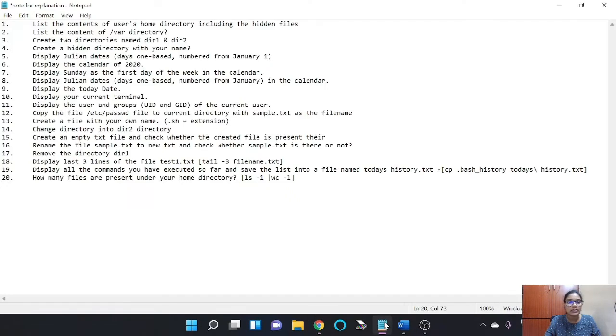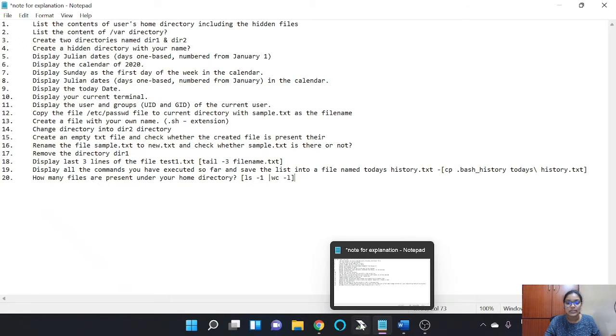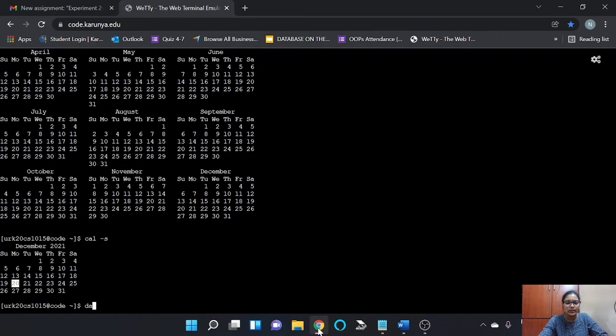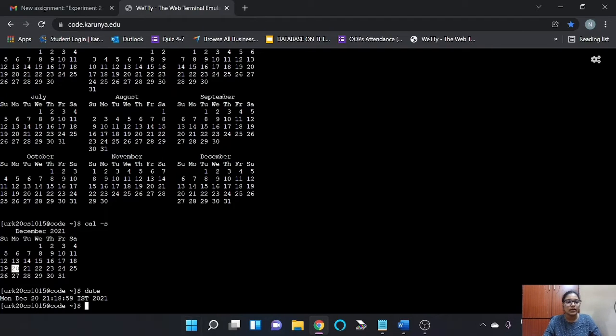And now let's go into the next one, which is also the same one which we have done earlier, displaying Julian dates. So let's skip this one, and the next one is to display today's date. So today's date is 20th of December. It's quite easy. We just have to say date. And now see, it has given us the day, the month, and the date, and even the time. So this is how we can get the date.